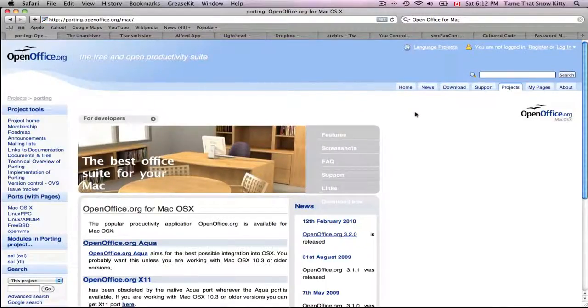The Mac doesn't ship with an Office suite or productivity suite. The guys at OpenOffice do a great job of providing a free open source version of all those things, a word processor, spreadsheet software, etc. So check that out if you're looking for a productivity suite.